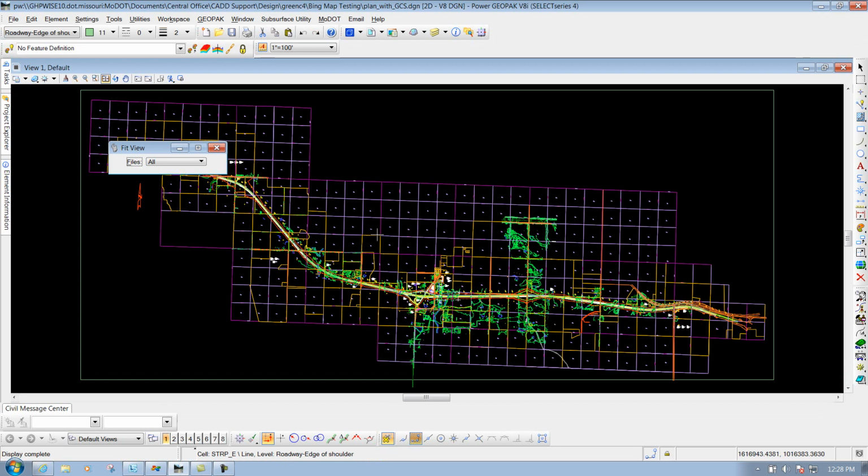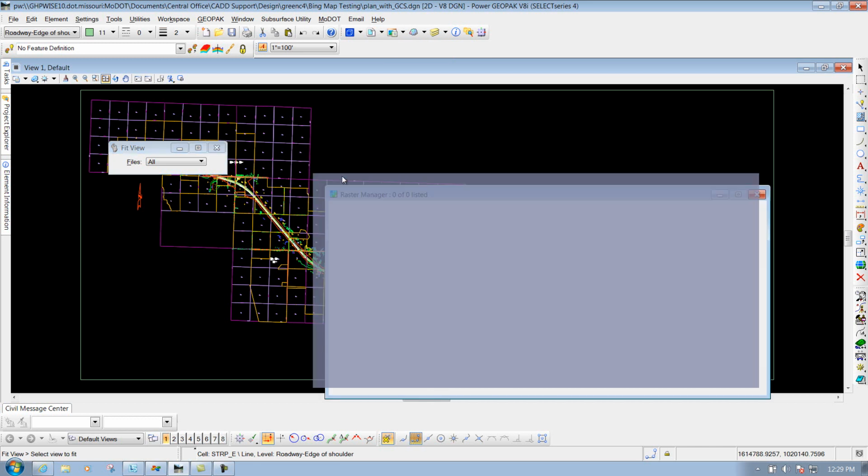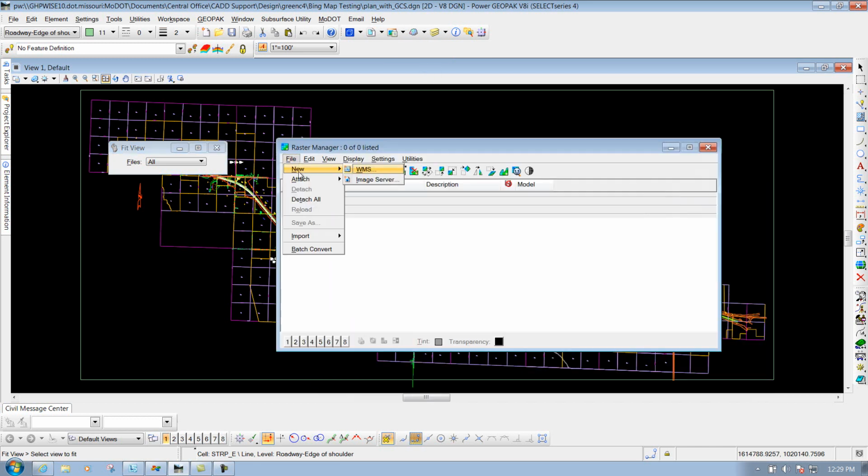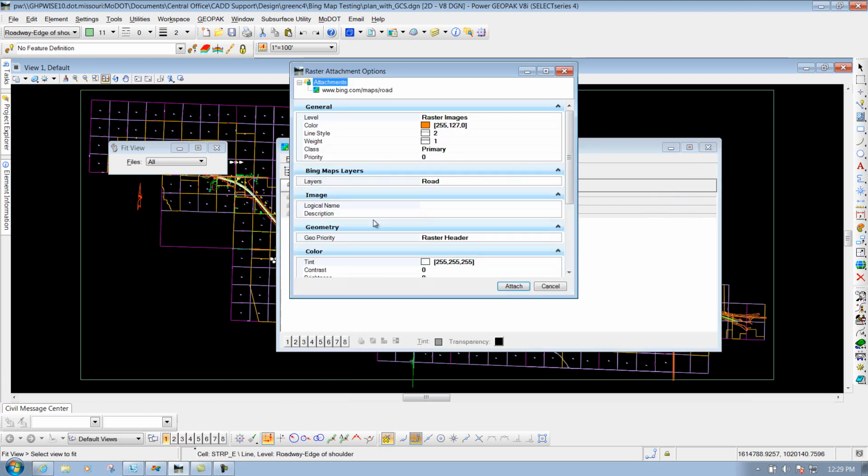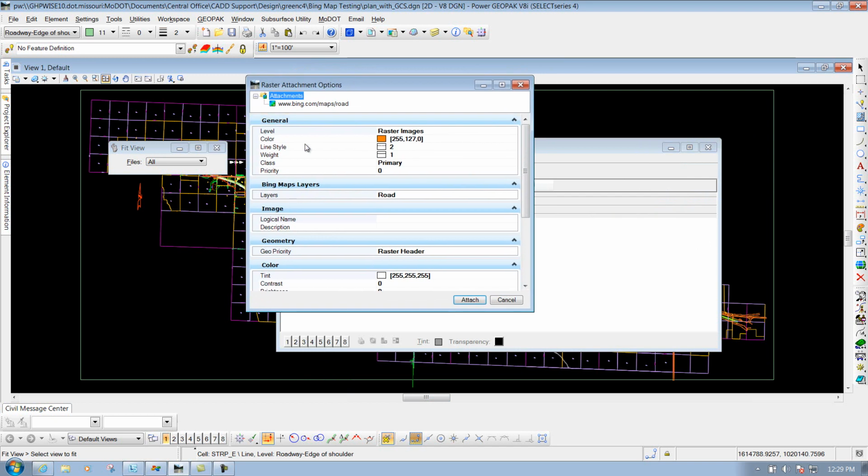So option number one is just using Bing Maps inside of MicroStation. You're not worrying about clipping it out. You just want to see the aerial imagery behind it. Simply go up to the raster manager, go to the file pull down, and do attach Bing Maps. Whenever you do that, you'll have some options. In your layers, you have three different options: road, aerial, and aerial with labels. Change that to whichever one you want.